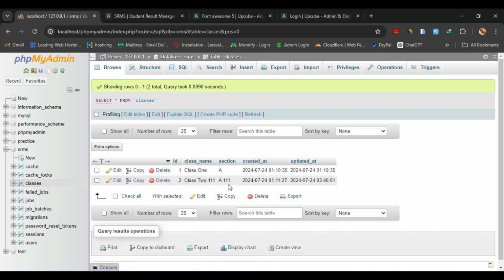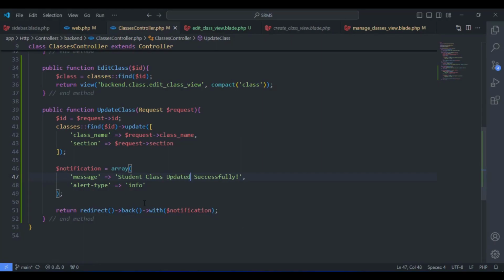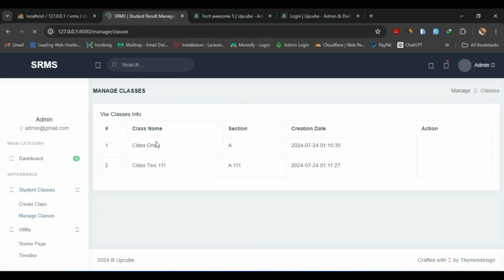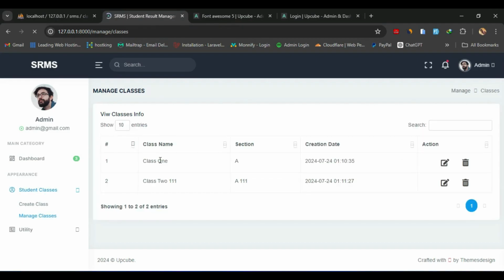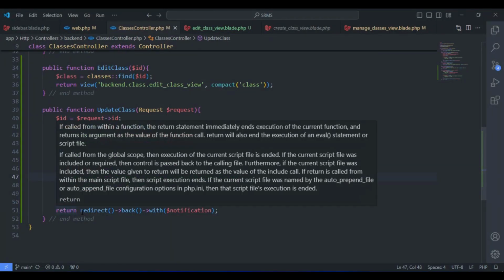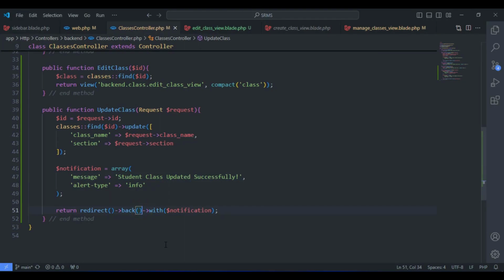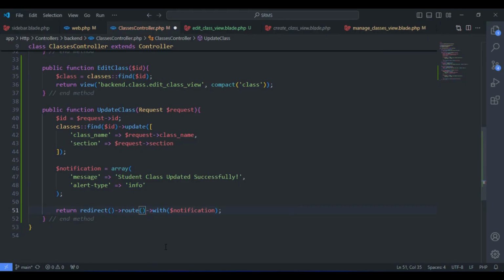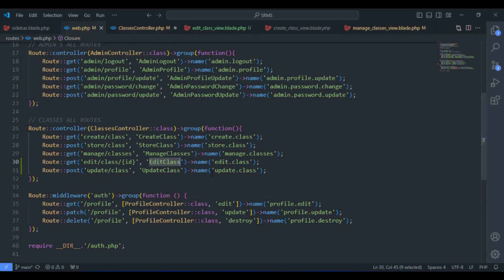Okay, now let me make some minor adjustment right here. So instead of taking us back to the same page, I want us to be redirected back to our manage classes view when we create our classes and also when we update our classes. So let me do that. Now let's go back here. Instead of saying return redirect back, I want to return redirect to a route like so, and then let's call the route name. Let me come back here and say our manage classes route.